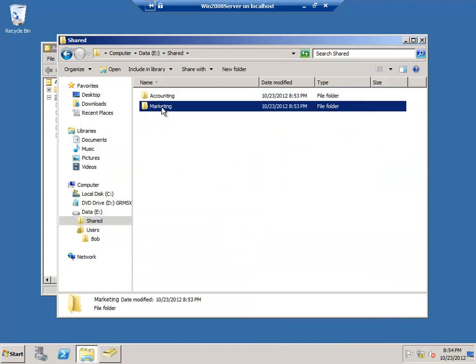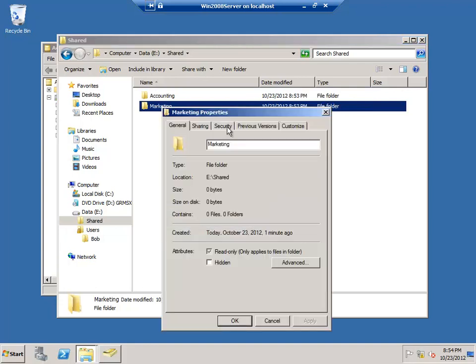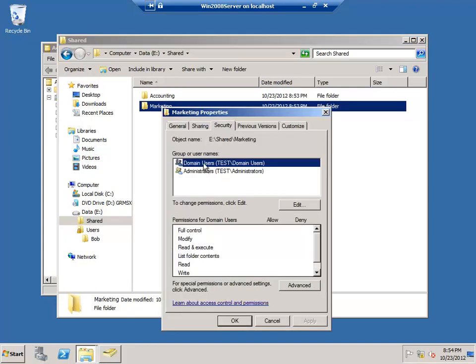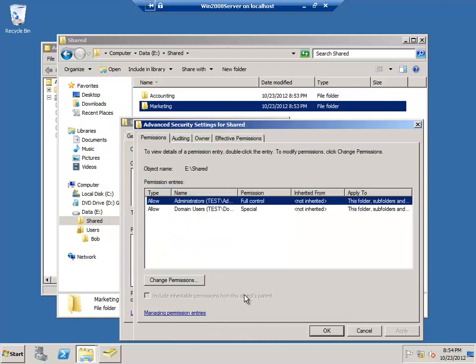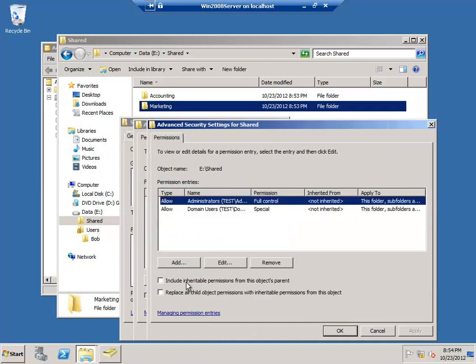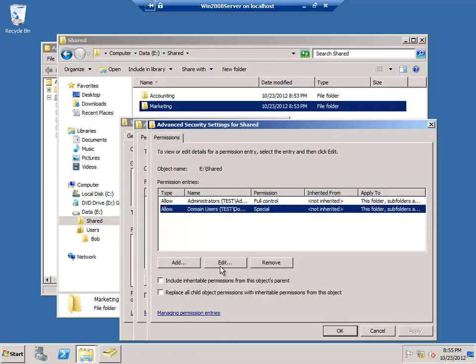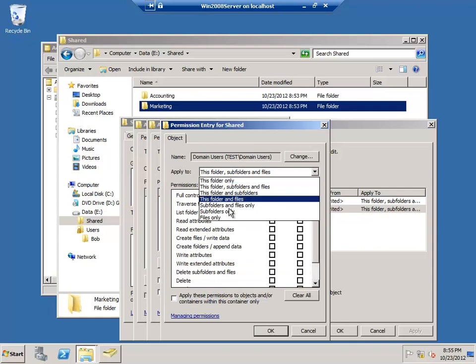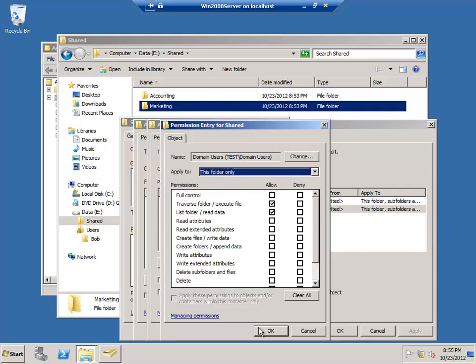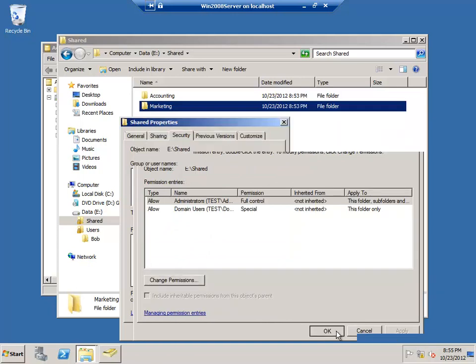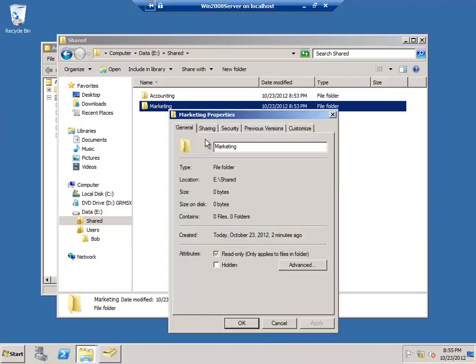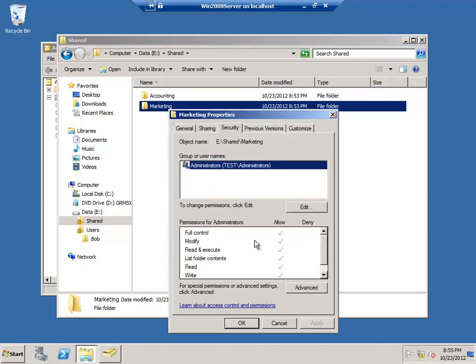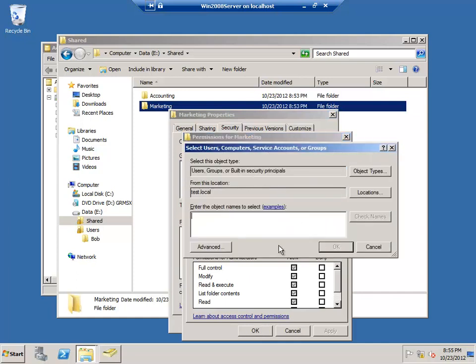Now if we go to the marketing folder, and you can see domain users. Oh, you know what? I forgot to block the inheritance on that. So sorry, I'm going to go back, security, advanced, and this one for domain users, change the permissions, and edit the one for domain users, because that shouldn't flow. So it should be this folder only. So when we get to marketing and go into the security there, only administrators have access. So we want to edit that, and we're going to add the marketing group.